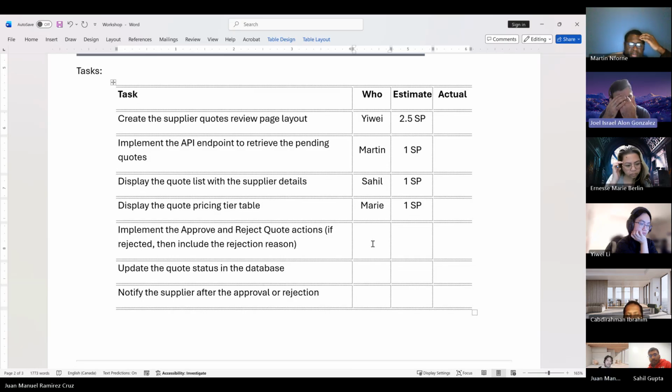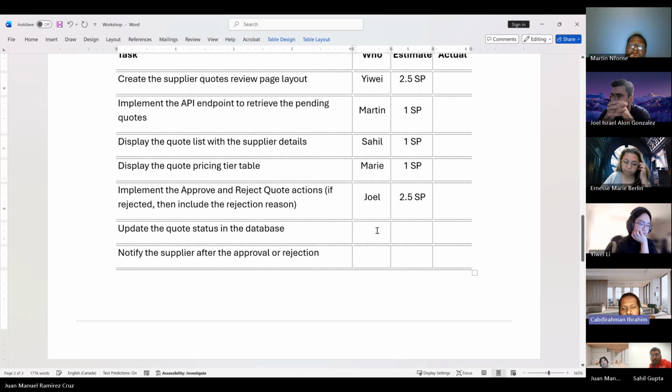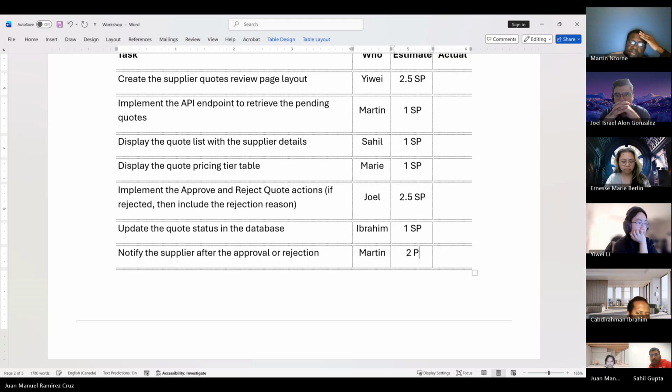I can do that. Okay, so Joel, how much time? Since it's basically two tasks in one, I don't know, 2.5, all right, 3. I'll take that one also. Ibrahim? Yes, an hour. Great. Last one is notify the supplier after the approval or rejection. Okay, so Martin, what's the time estimate? That should take about 2 hours. Okay, great.